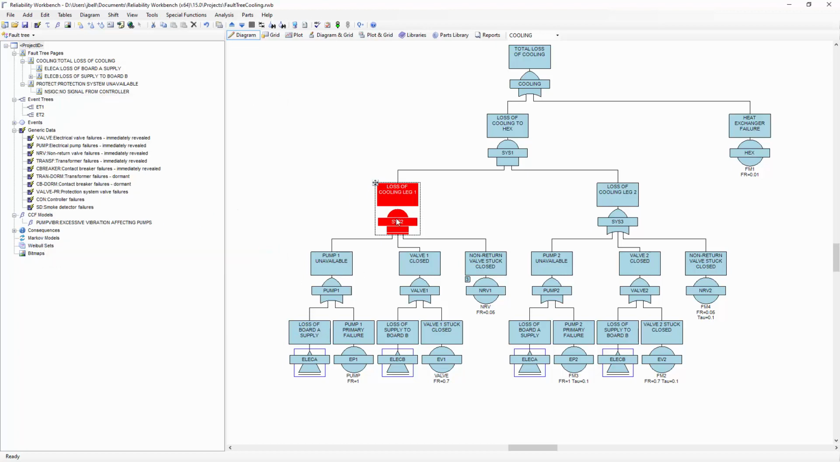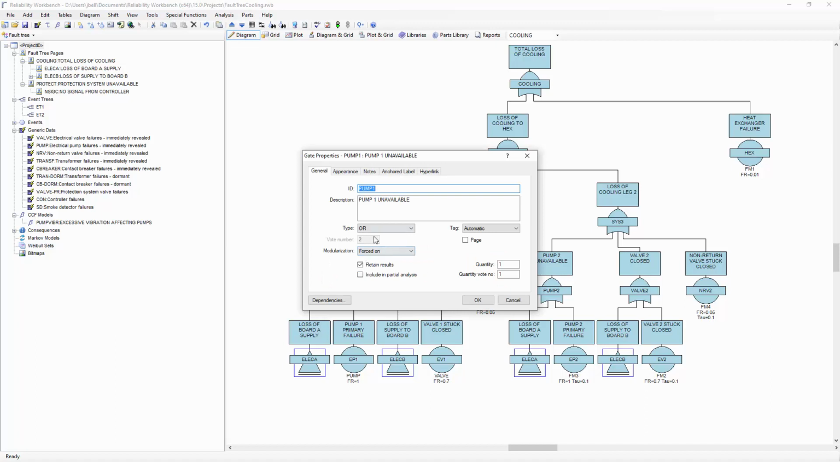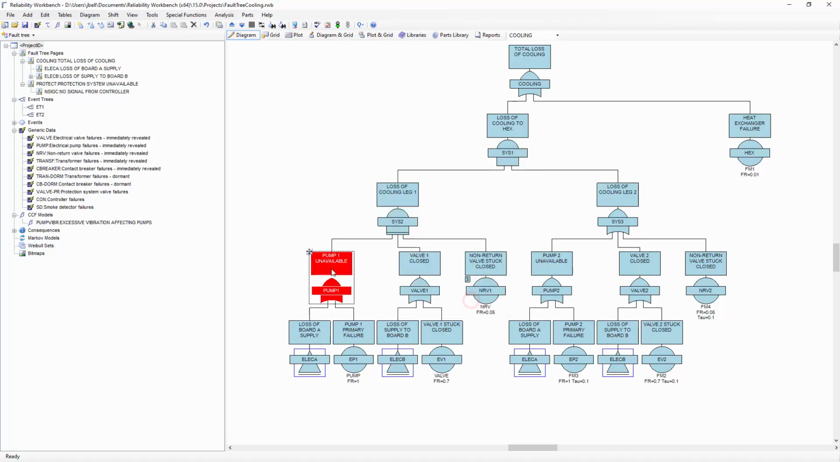It is important to remember that when this is a priority AND gate, the gate inputs to this gate also get their modularization forced on. And again, that's so the program can include these gates in the sequencing calculation of the priority AND gate. So it's done for calculation reasons to give an accurate result.